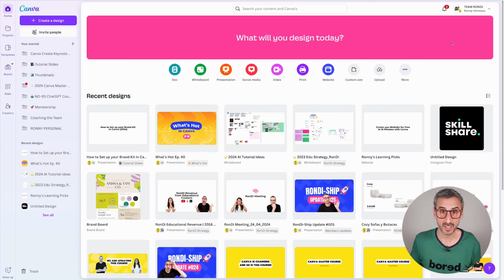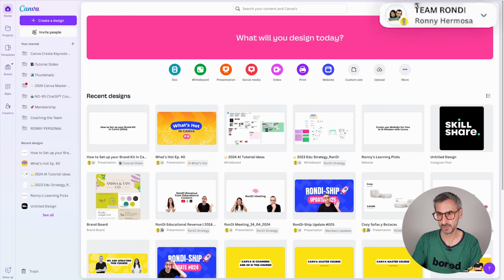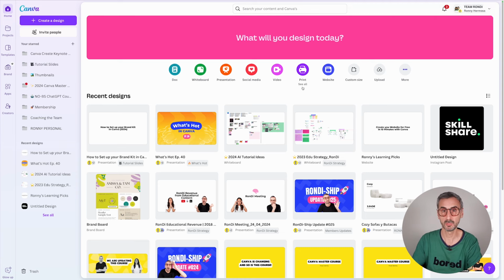But enough talking about the brand kits. Let me show you what it looks like right here in my Canva for Teams account. Okay, so this is my Team Rondi account. We are a team of 10 people using this account. But this would look similar for a Canva Pro account, even if you are the only user of the Pro account, but any paid Canva account.